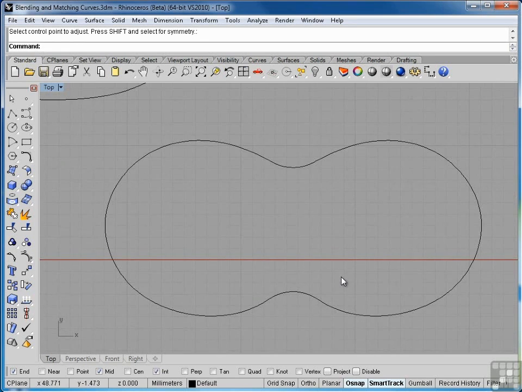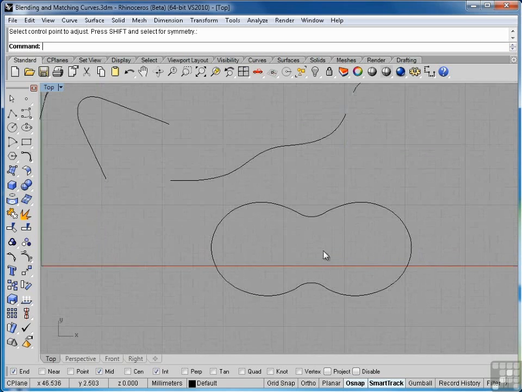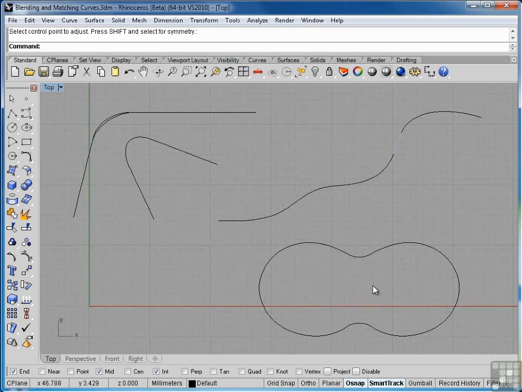But again, it's up to you. In different situations, you'll find the blend curve is more suitable, and for other situations, you'll find the match curve is more suitable. And this concludes our look at the adjustable blend and the match command.